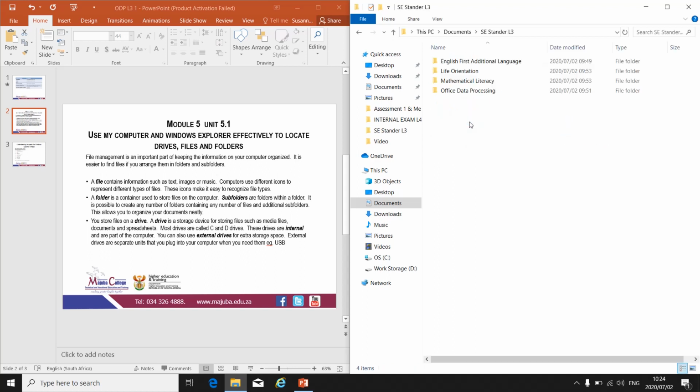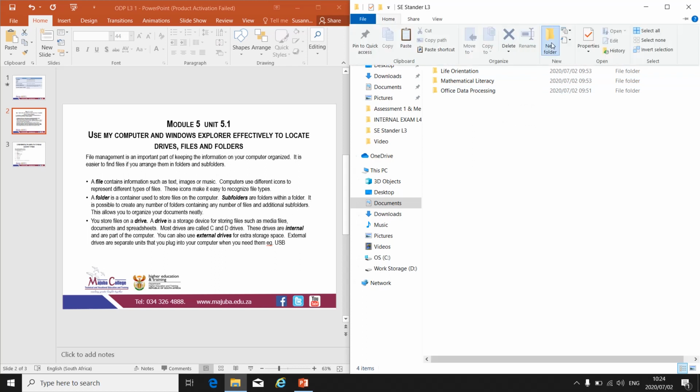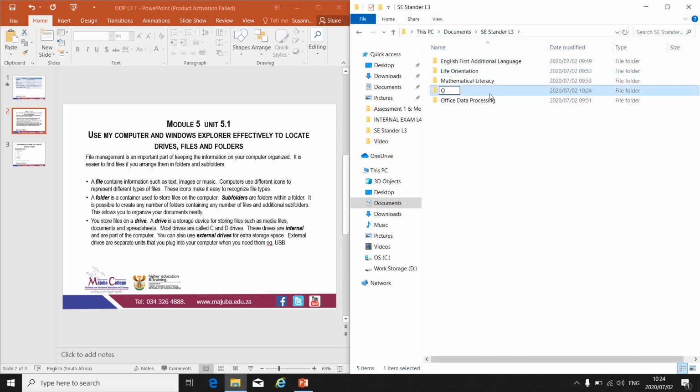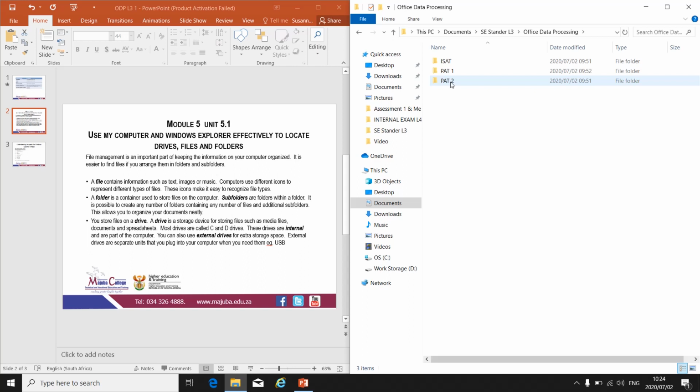So when you create a folder, within that folder, you can create more folders. So this is me, I'm a student in level 3. I've created my folder. Inside my folder, I've created English, Life Orientation, Math Lit, and Office Data Processing. I can go and create one for Office Practice. Now inside each of those folders, you can create more folders, which will be your subfolders. So inside Office Data Processing, I have already created my PAT1, my PAT2, and my ISAT.